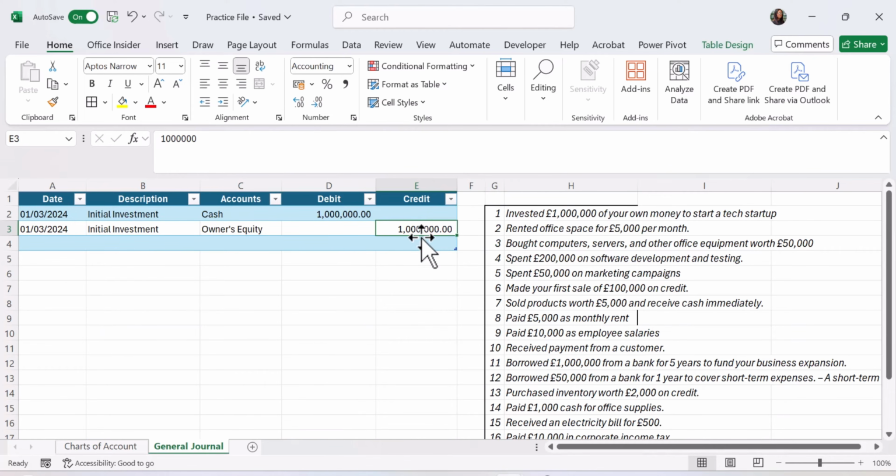And like I said earlier, cash is an asset, a debit balance. Any increase will be debited. Owner's equity is a credit balance. Any increase of it will be credited.